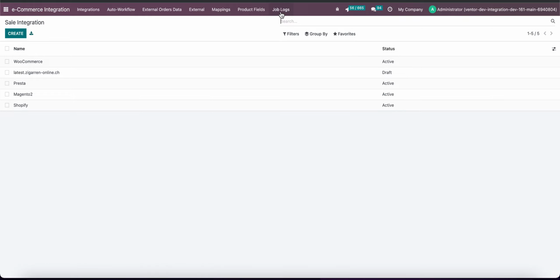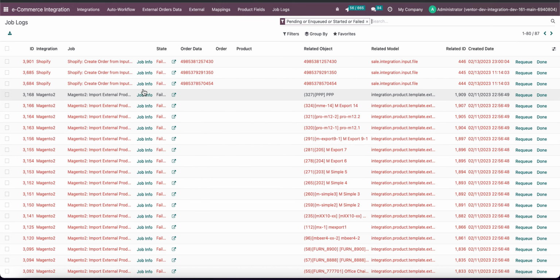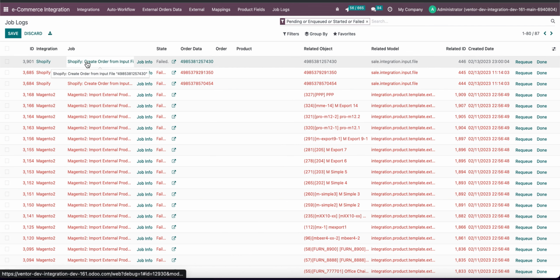Now, in our model, we can find a new tab, job logs, where we can find all job logs that were failed or done successfully. So here we can see the information about related objects, for example, products, orders, order data, or integration. So we can go straight to our job and see the list and information about our job.